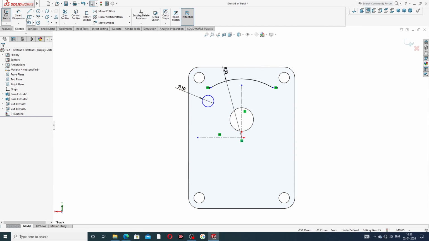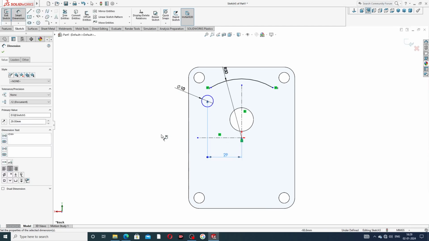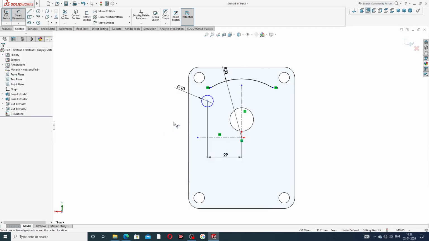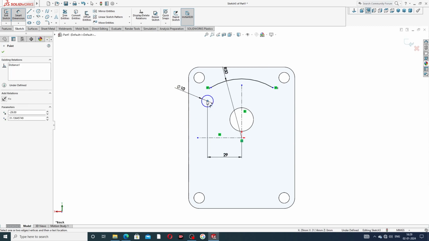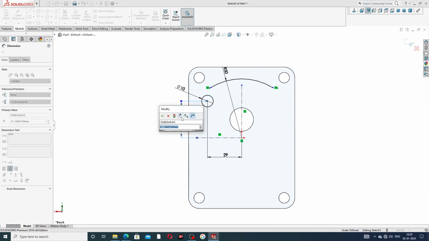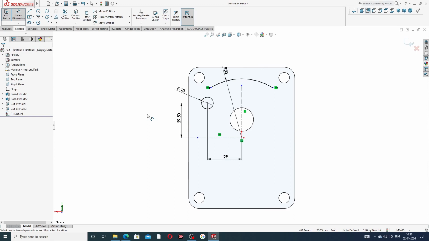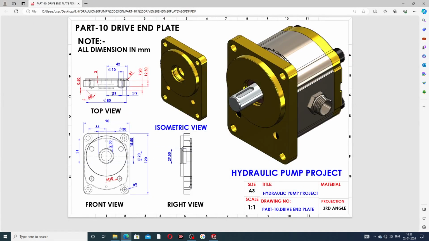Some important dimensions: this point to this line is 29 millimeter, and this point to this distance is 29.5 millimeter. This dimension is very important. This is 29 millimeter and this is 29.5 millimeter, this is the cut out here. This is very important.